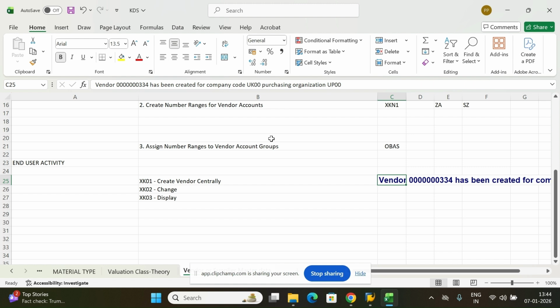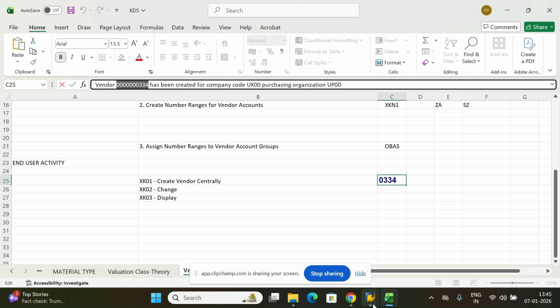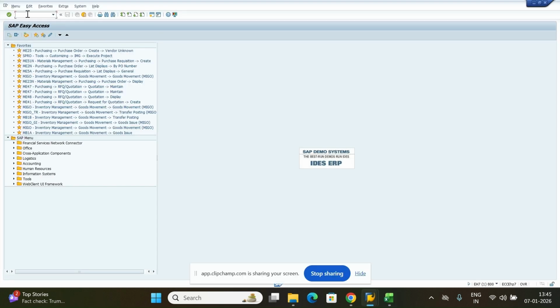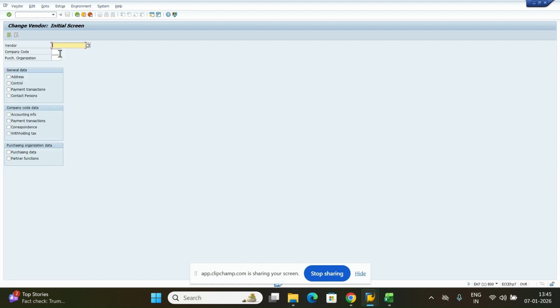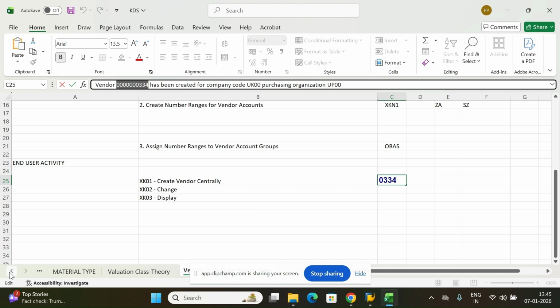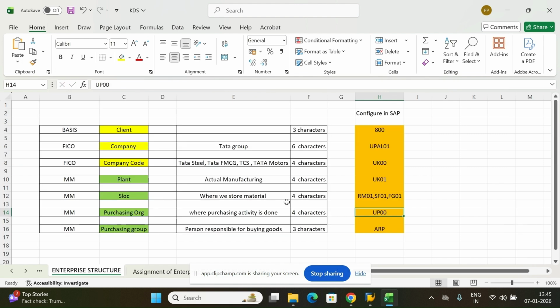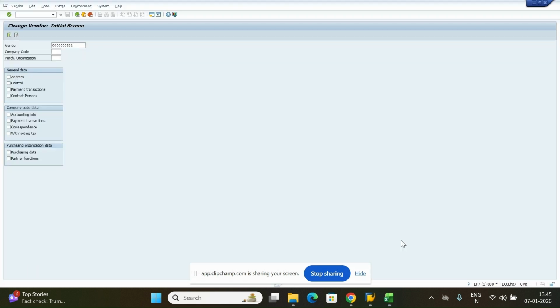Now we have already created this vendor with the vendor number 334. If you want to edit, update, or make some changes to the vendor master data, you can utilize the T code XK02. Click on enter. Here we have the vendor number, so you can provide that vendor number directly, and then the company code and the purchasing organization where you want to change the data. So we already have the purchasing organization as UP00 and company code as UK00. That information you can provide where you want to make changes.